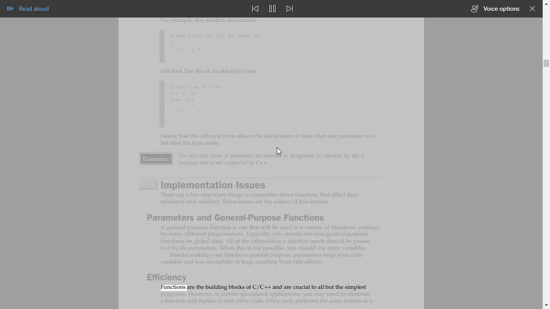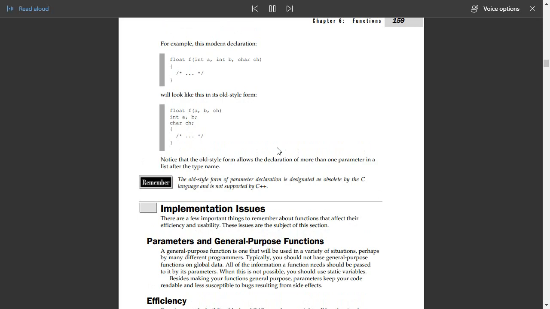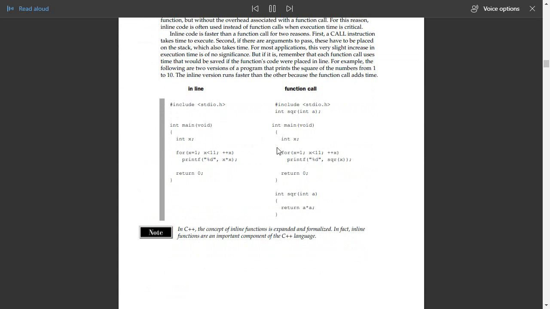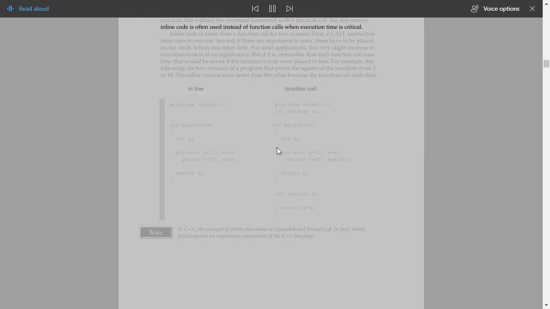Efficiency. Functions are the building blocks of C/C++ and are crucial to all but the simplest programs. However, in certain specialized applications, you may need to eliminate a function and replace it with inline code. Inline code performs the same actions as a function, but without the overhead associated with a function call. Chapter 6, Functions 159. For this reason, inline code is often used instead of function calls when execution time is critical. Inline code is faster than a function call for two reasons. First, a call instruction takes time to execute. Second, if there are arguments to pass, these have to be placed on the stack, which also takes time.